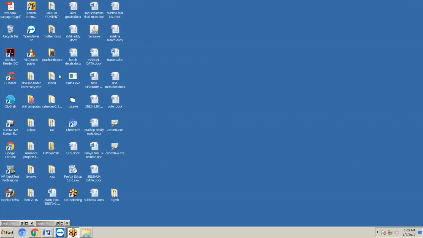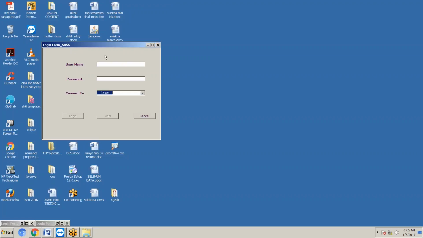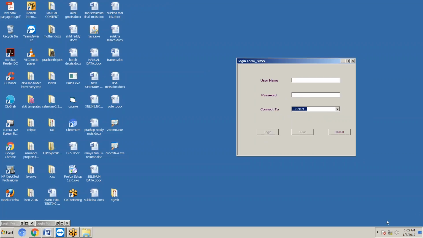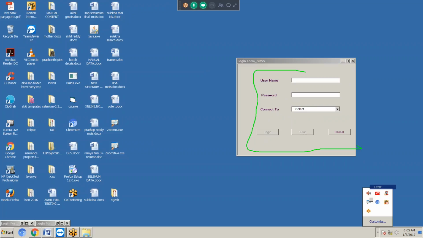For example, we have this application. It was developed, but not all the fields are available, and they send it to the testing department. There is no username field, no password field, no connect field, no login, clear, or cancel field. Only an empty application came to the testing area.